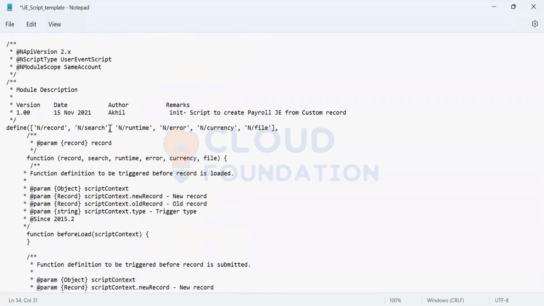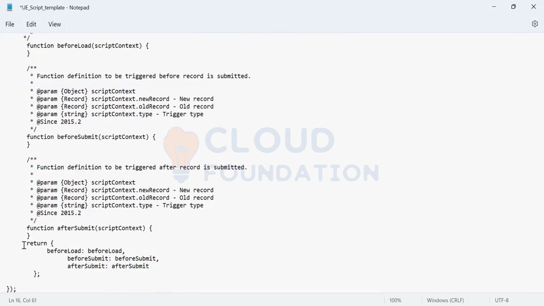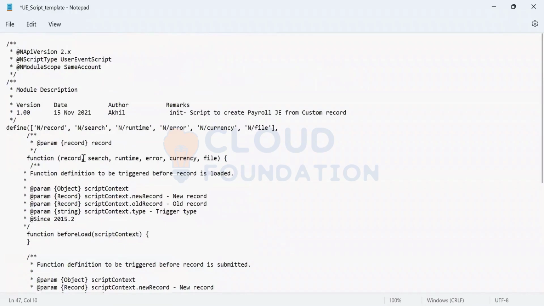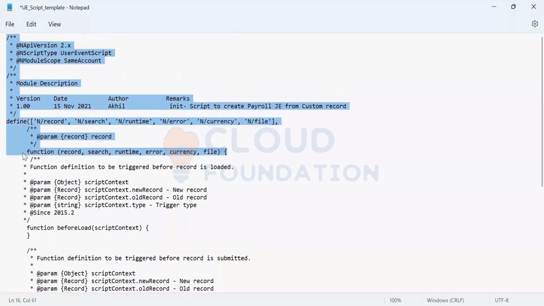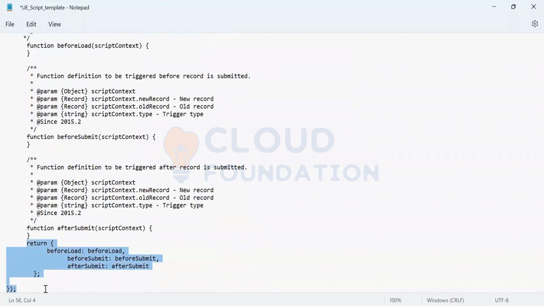So this is a generic template for user event, and in other scripts also. At least all these parts, which you see in the header and the return statement, will be common. The functions, the internal functions, and the parameters will change based on the script type. Client script will have a different function name, schedule script will have different ones. But this part defining the module, and the return statement part will be common. So this template is there for all the scripts.